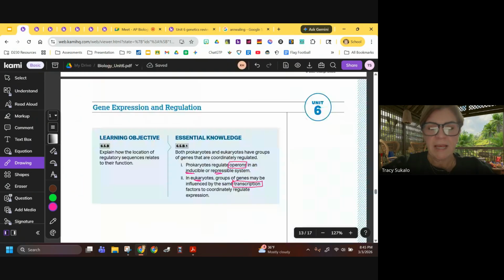All right, and then the last thing they talk about here, so prokaryotes, they call them operons, and in eukaryotes, they call them transcription factors. And we're gonna look at that tomorrow when we talk about the sticklebacks, about the transcription factors. It's kind of the same thing.